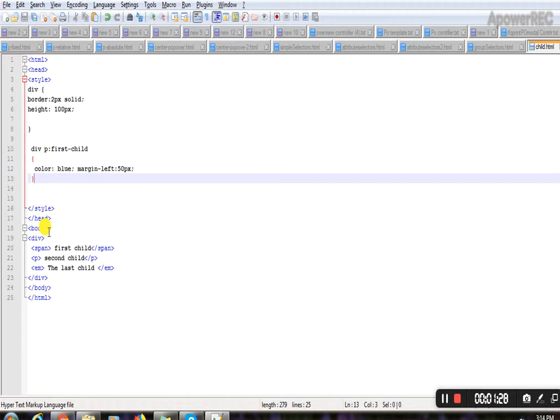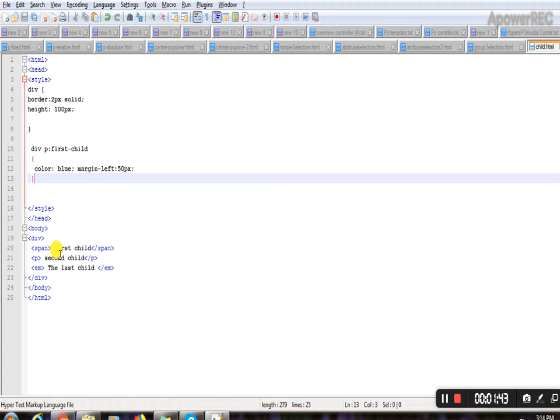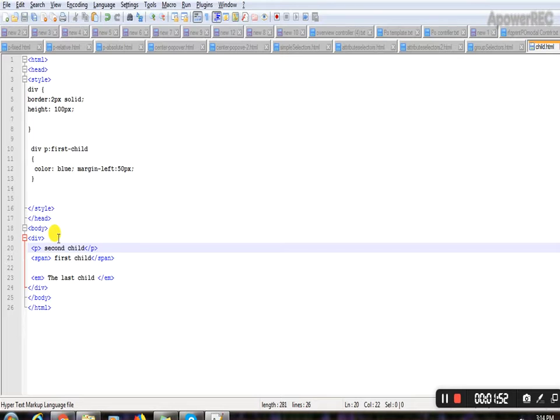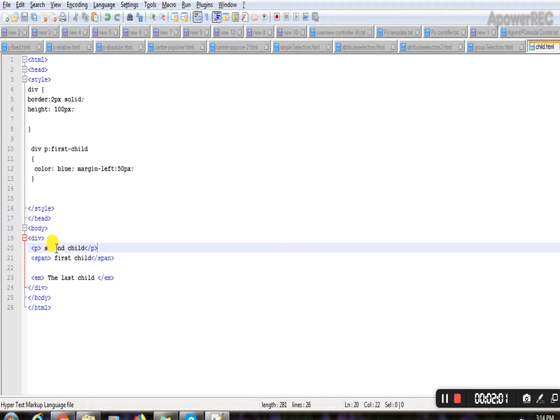So here, within the div, the paragraph is not the first child. That's the reason why the style didn't get applied, which is this color blue. If I move this paragraph to the first child position, then the style should get applied because it is the first child at that time. So we got the style applied to the paragraph, even though the text is different, because it became the first child, coming immediately after the div before any other child. That's the reason why the style got applied.